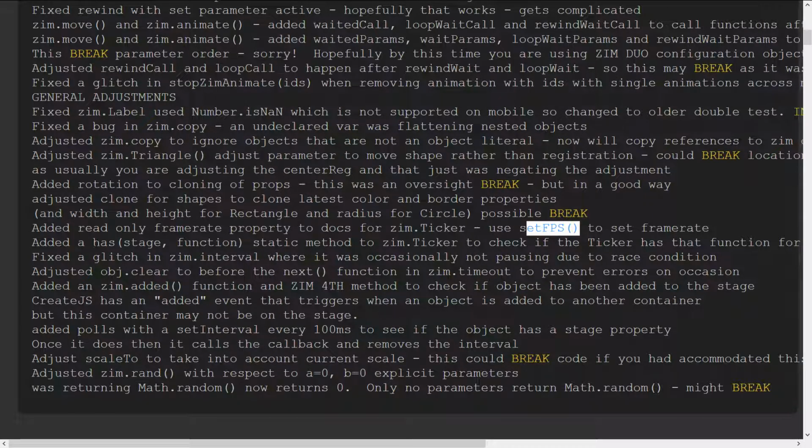We added a has method to the ticker, a static method, so you can find out if the ticker for a certain stage already has a certain function running. Test for that. And we fixed a glitch in an interval, a race condition that was occasionally not working properly, but that's fixed now.